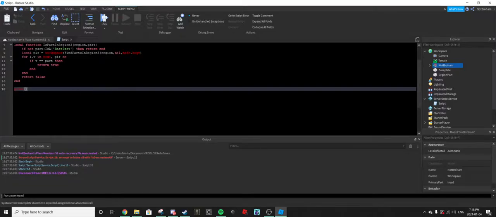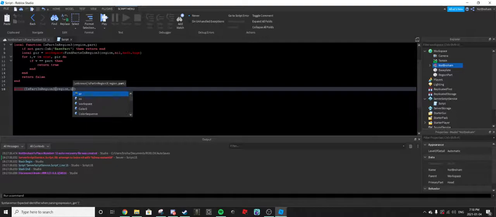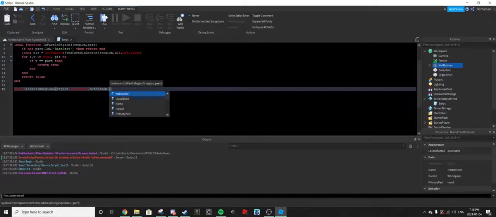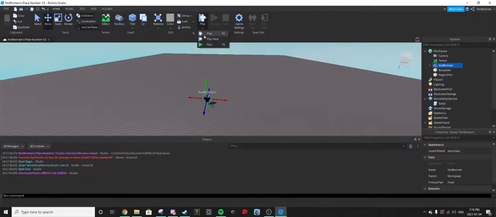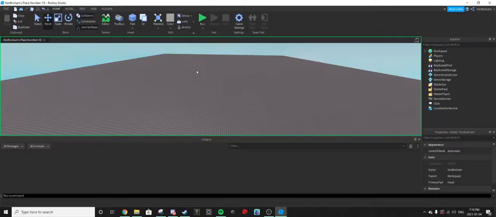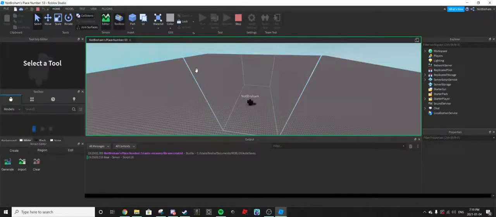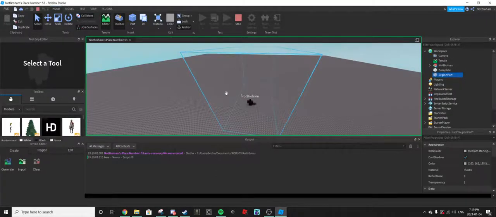So print if IsPartInRegion3(region, workspace.Broham.HumanoidRootPart). So basically, instead of just going through all that, it'll just check if that character's in, because the code is running at a time where it usually wouldn't. My character doesn't really have time to get in the region or to even get in the game. But as you can see, it can tell that the part is in the region. So, yeah. That's pretty much it.